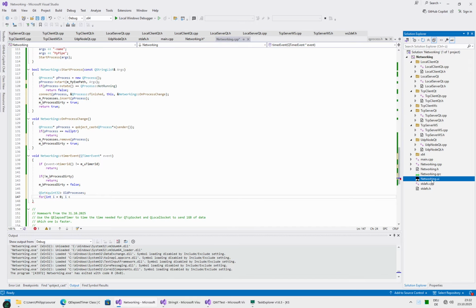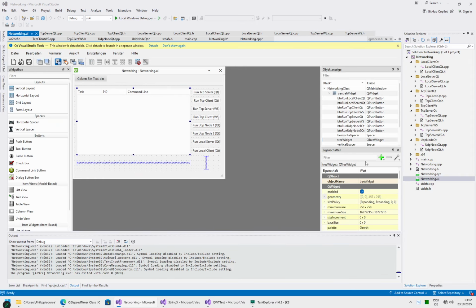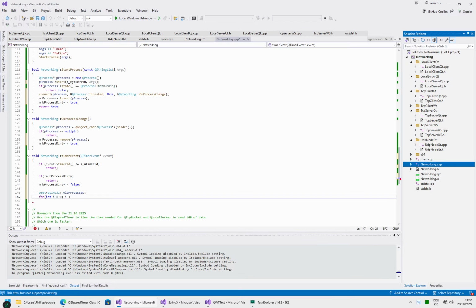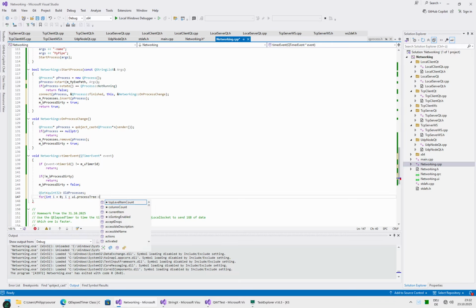Now we need to remember how we call that thing. It's called tree widget. It's boring. Process tree. And no, we don't write the whole word. Maybe we can either abbreviate and just call it proc tree or give the full name, process tree. But since we used the full name everywhere else, let's do this here as well. ui.processTree top level item count.